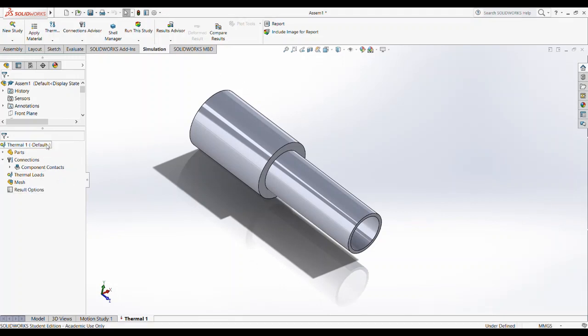And now we're in transient mode. Now the next thing you want to do is go to parts here. You click the arrow to open the parts, and you have the two parts. You have the big one and the little one, or the thick one and the thinner one. And so you need to select a material.